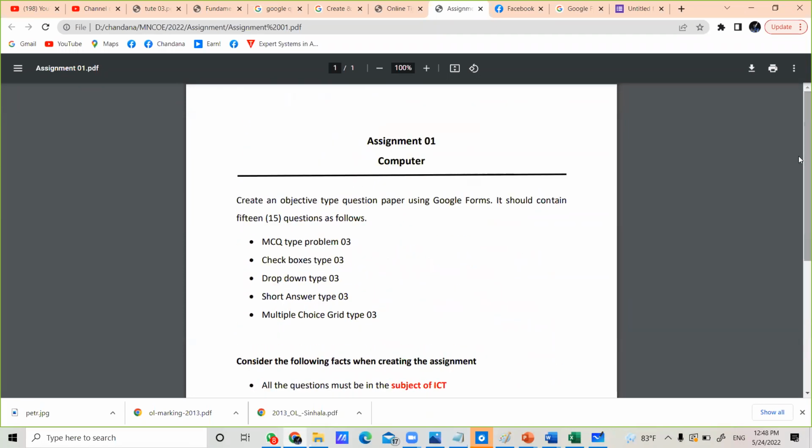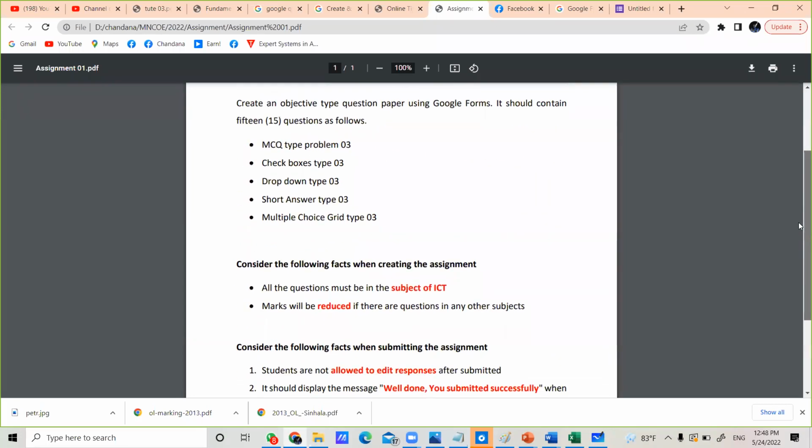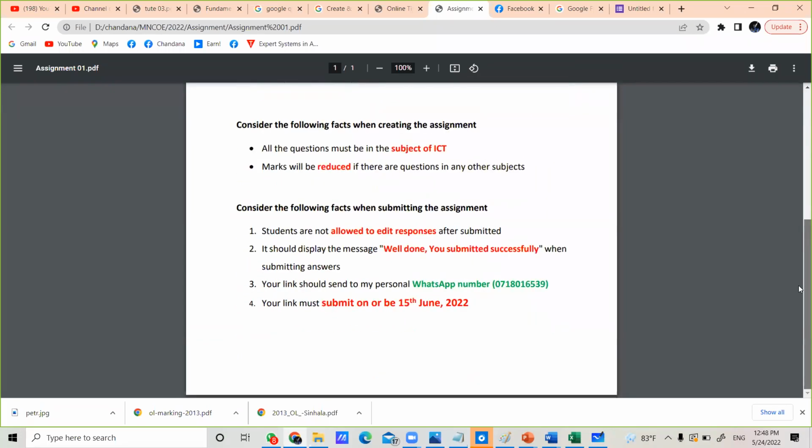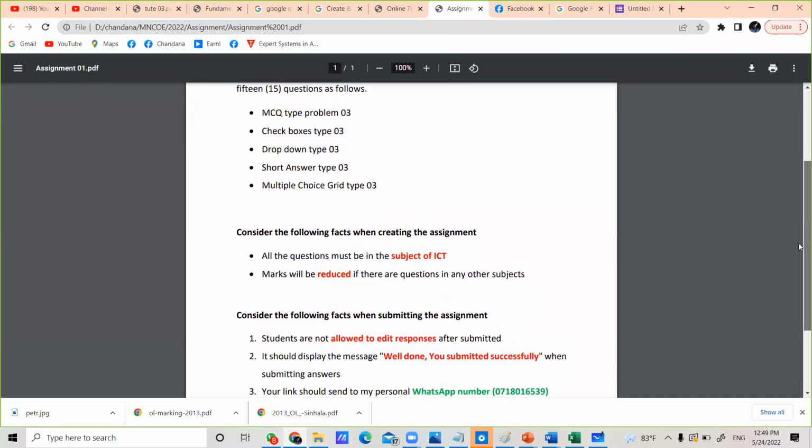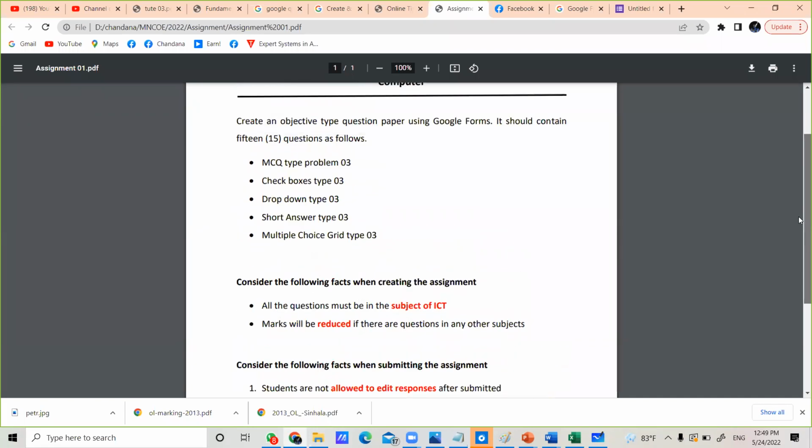Altogether you will have 100 marks for this. If you do it very well according to these instructions, you will get the maximum marks, otherwise your marks will be reduced. I think it is okay. Is there any question regarding this assignment? Is it clear, what you need to do here?